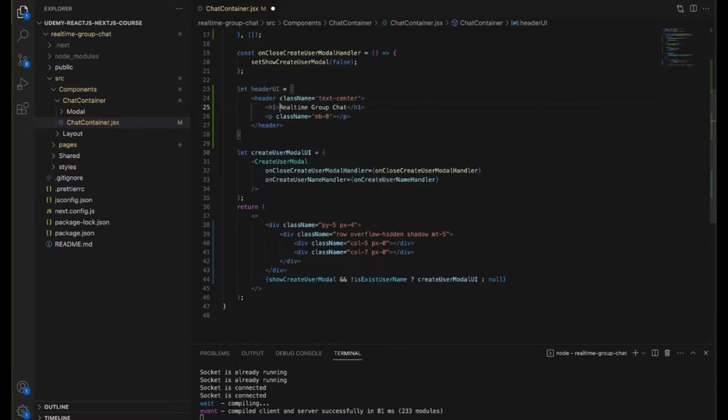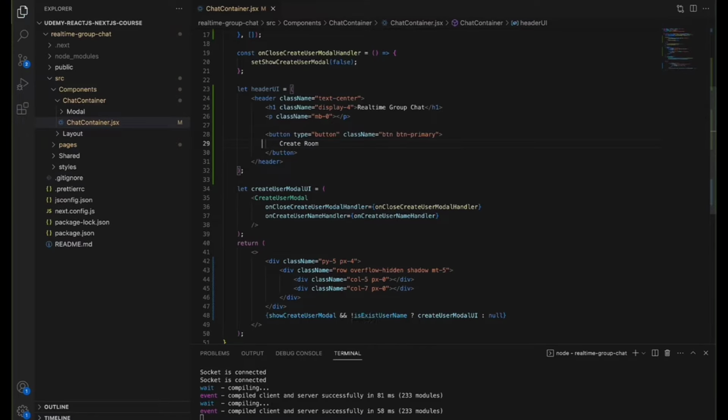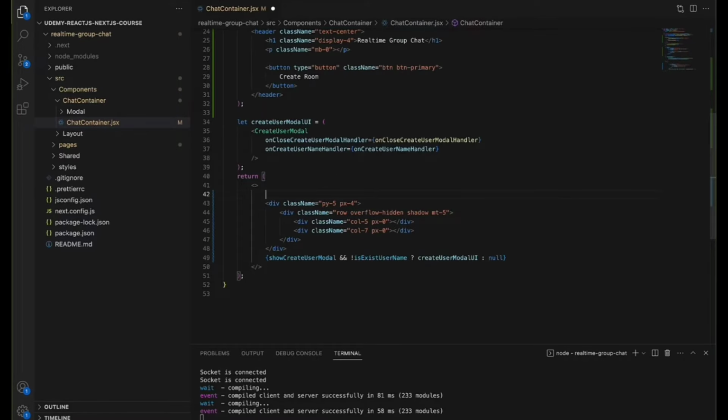And similarly for the h1 element, let's give it a class name, and we can give display 4 from Bootstrap. We can also show a button. We will work on it later on, but let's create it right now, and it would be of type button. It will have class name from Bootstrap, that is btn, and it can have btn primary. The content would be create room. Let's format the code and save it. Let's show this header UI just above our chat section.